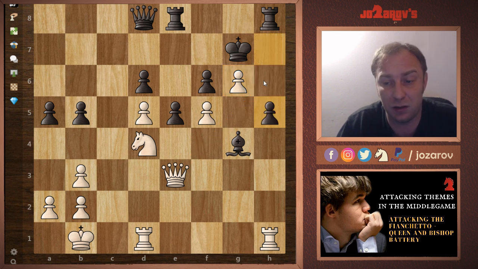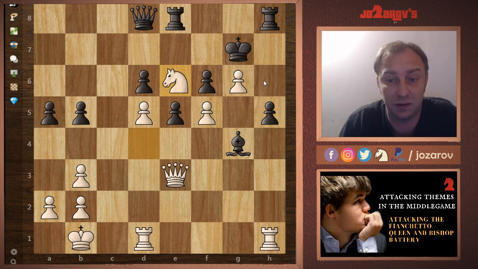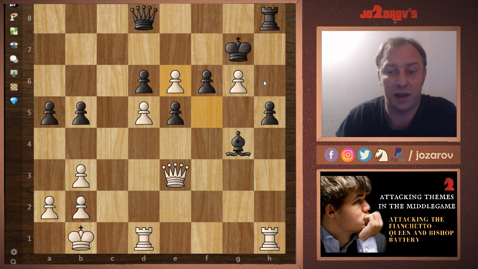So that's why h5 was played, but now knight to e6, the fork on the queen and the king, and you have to of course take out with the rook. Rook takes e6, and here f takes e6.